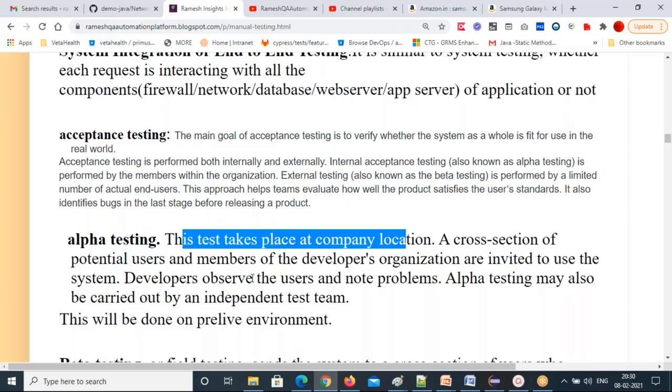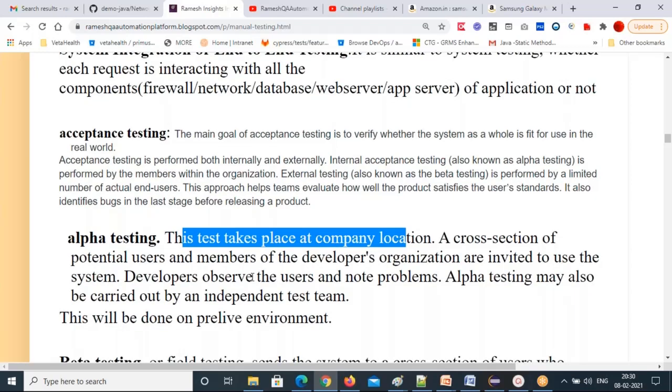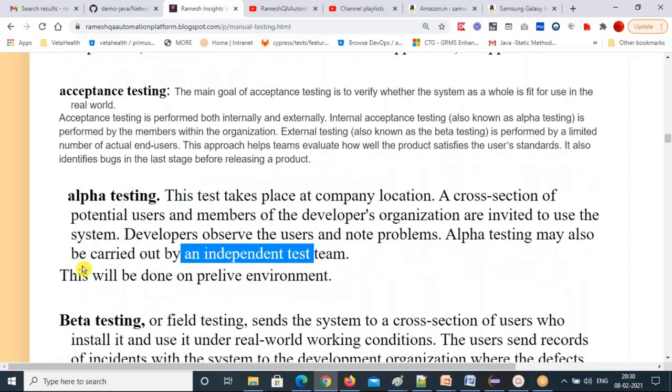You will check this alpha testing before releasing the application to the end users. That's what alpha testing means. Alpha testing is carried out by an independent testing team. This can be done on the pre-live environment. Pre-live means before going to live. So this is also called the UAT environment. UAT testing, we also call this.